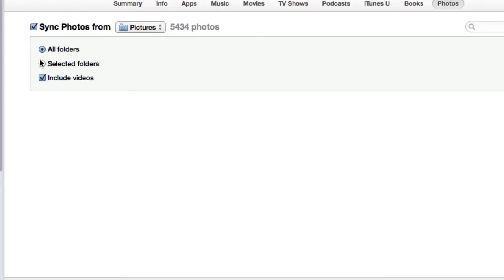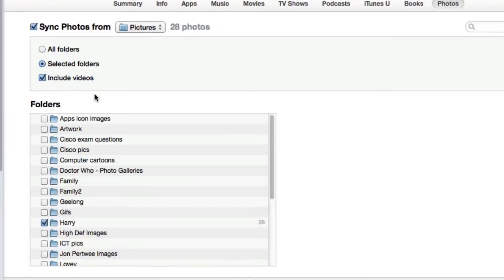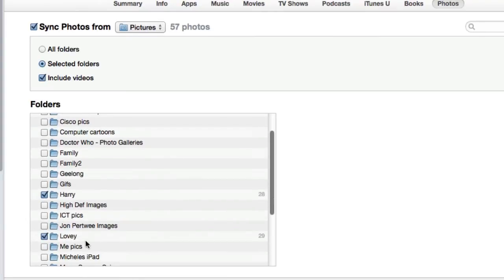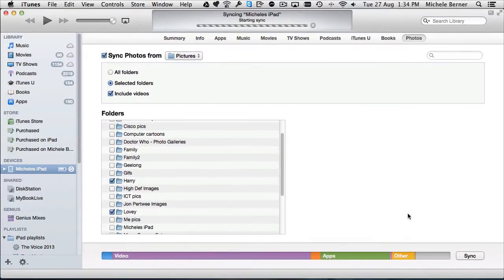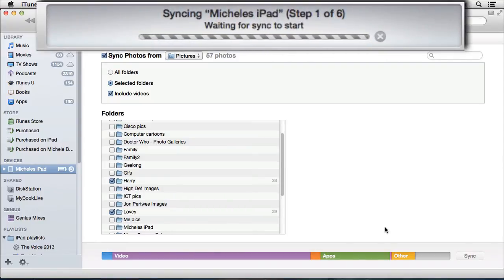I don't want all of those pictures though, so I'm going to select the folder. I only want this one, Harry. Now I could pick some other ones too, so maybe I'll pick some of the cat as well. Now there's 57 photos, and as soon as I hit apply and sync, that will start those photos importing into the iPad, synchronizing across from my computer to the iPad.